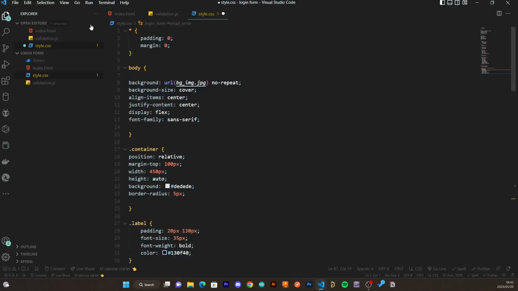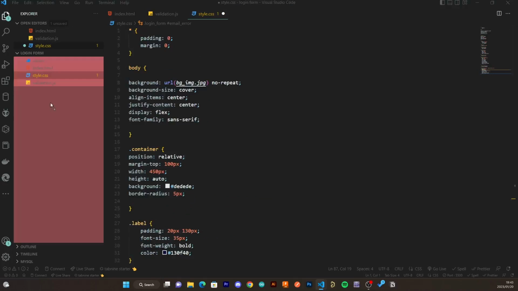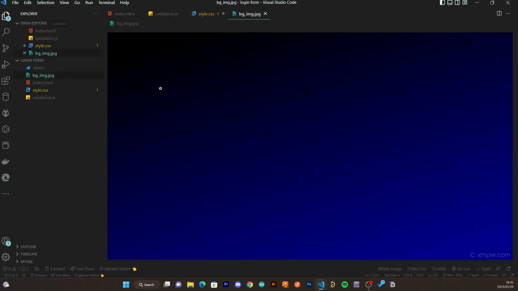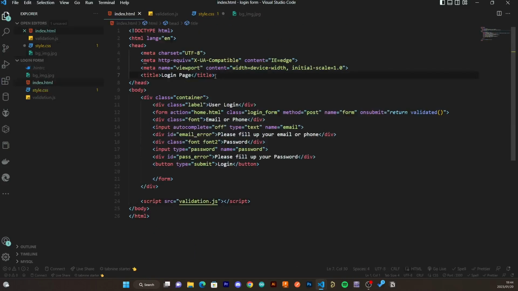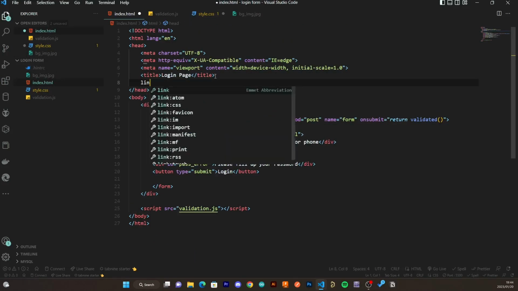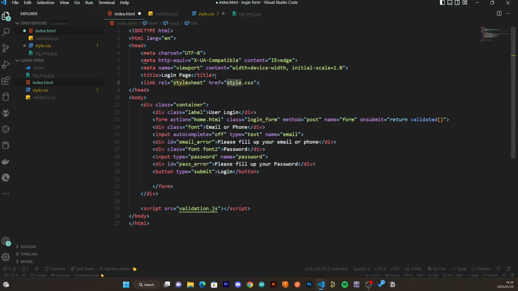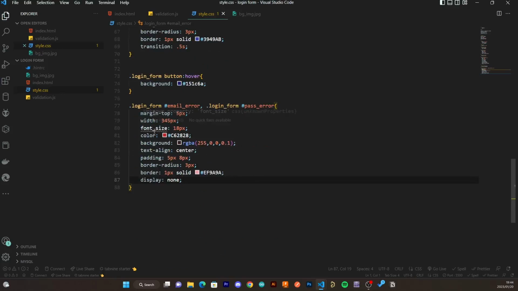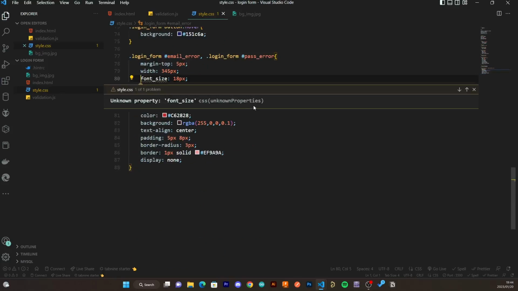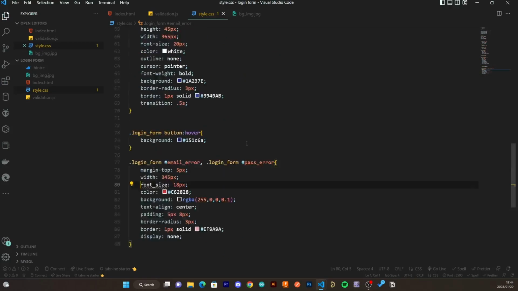So we want to make sure that we have made it display none. Now let me drop in my picture here, my background picture, and let me add my CSS right here at the top. Let me put a link to my CSS here, and I am done. Let me save this one and save my CSS here. We do have an error, which is not a big deal. It's just a warning. View problem, property font size unknown. It's not a big problem.